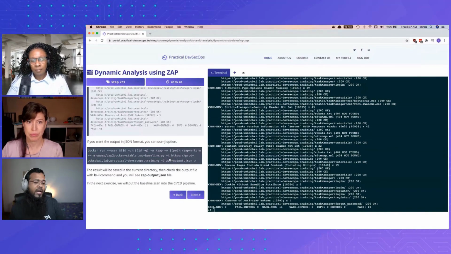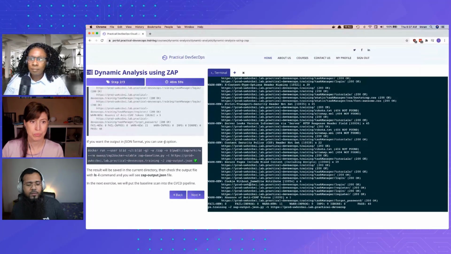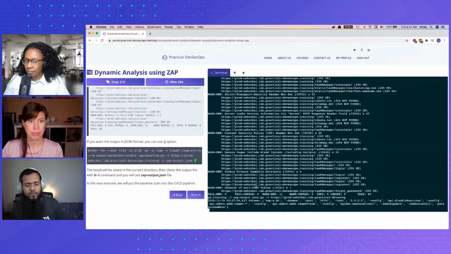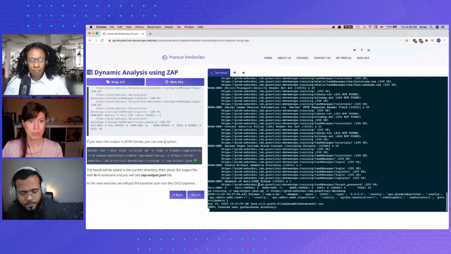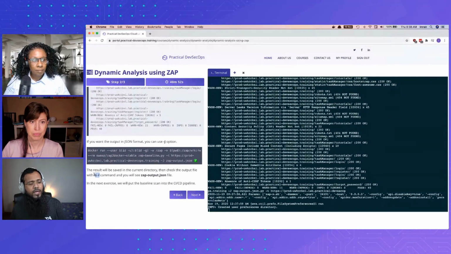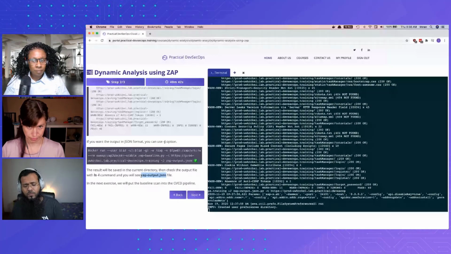As you can see, we are giving -T, the host name, and then -J, the ZAP file here. My scan is running now. If you do ls in this directory, once the scan is done, you will see that there's a file called zap-output.json. So I will let it run.